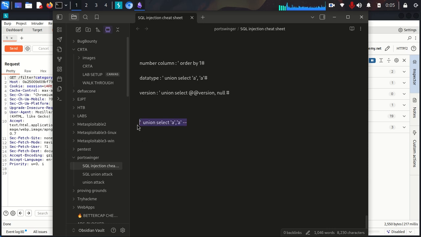So this is a command that I'm going to inject within my application to test and see whether these are going to be string types, and if they are string types, these A's that we've typed here will be brought back within the application.